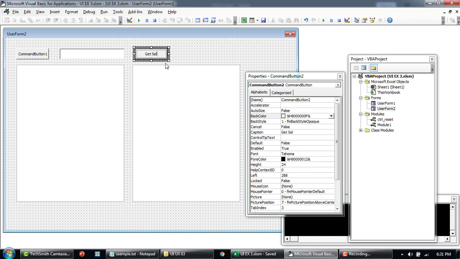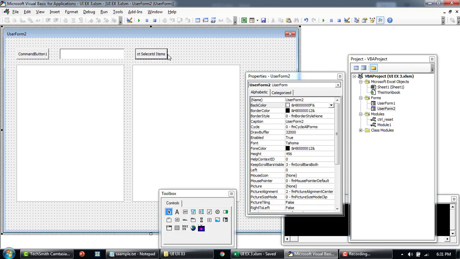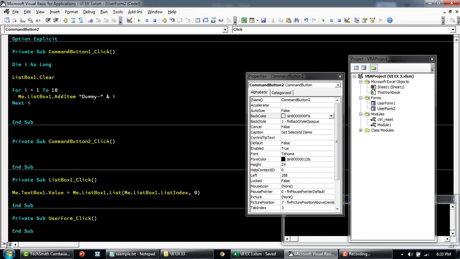Something like get selected items, something like that. Now let's write a quick loop to loop through all the items within the list box 1, and then we'll try to transfer whatever was selected into the list box 2 for an example.